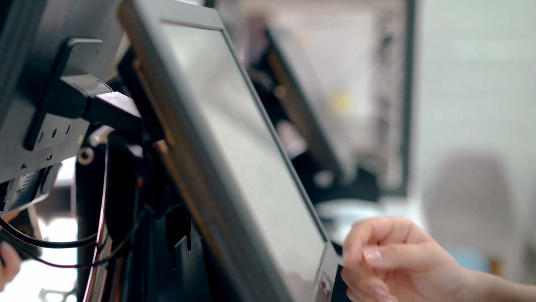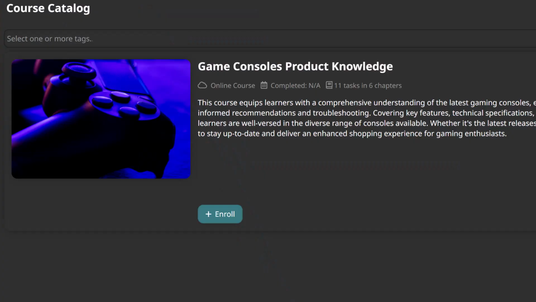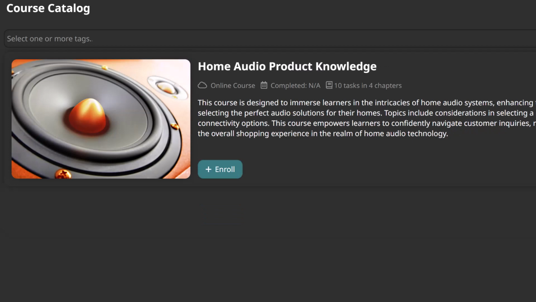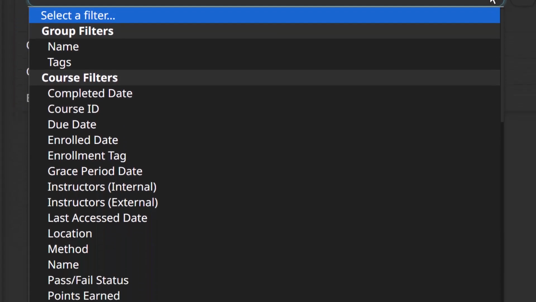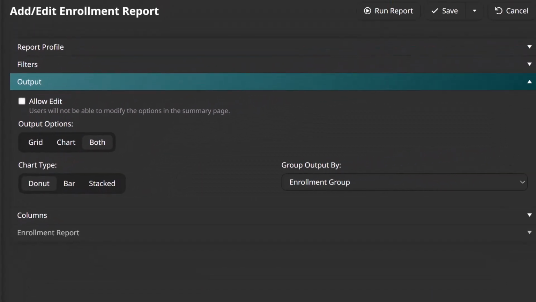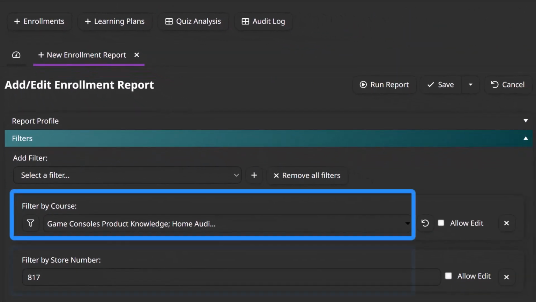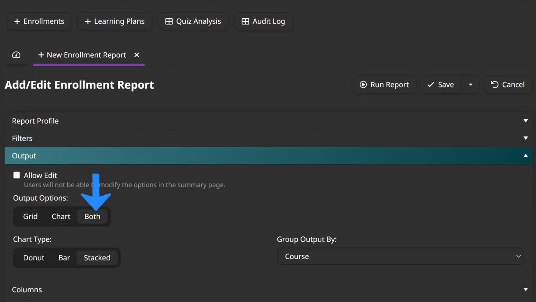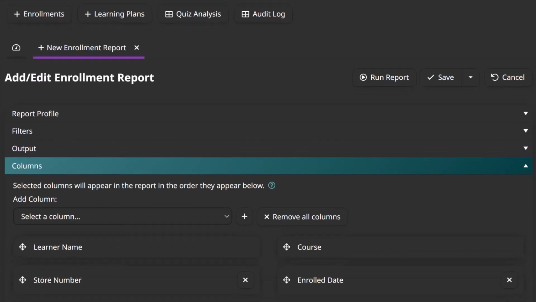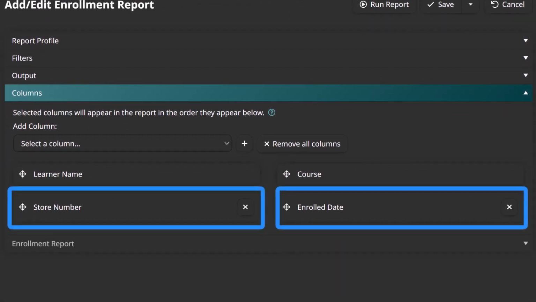Olga's also interested in knowing how learners in Store 817 are progressing with their training on game consoles and home audio. She remembers that SmarterU's custom reports give her extra filter options and let her customize the output. She creates a custom enrollment report and adds a filter that includes both of the courses and the store number. She wants the report to appear in a grid but also wants to include a chart. Olga wants to include the store number and enrollment date in her report, so she adds those columns.